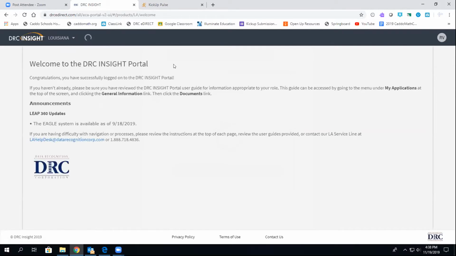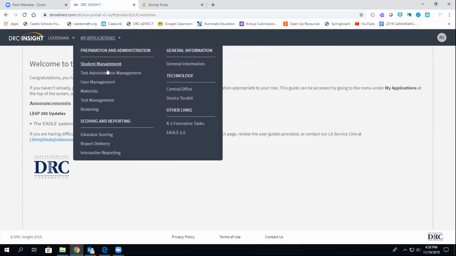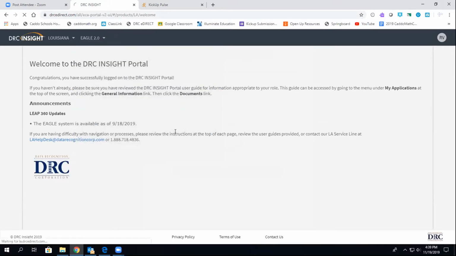So I'm going to sign in to my DRC Insight / eDirect account. And notice at the top here, it has My Applications. And some of you, again, are familiar with this by setting up diagnostics and interim assessments and so forth with the state Leap 360 platform. But look over here, the very last choice under Other Links is Eagle 2.0. That's where we want to go.